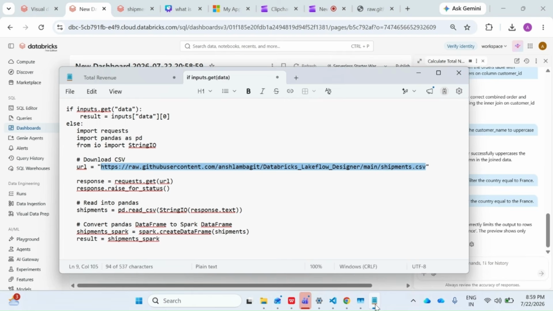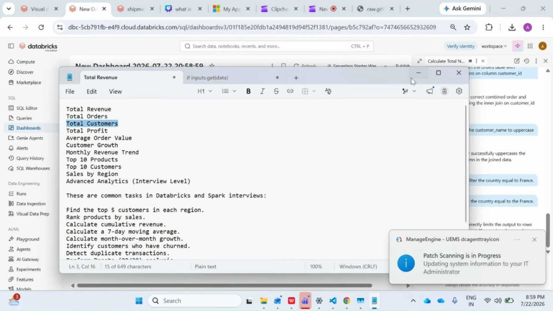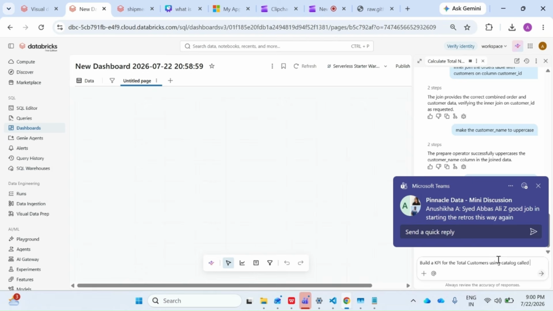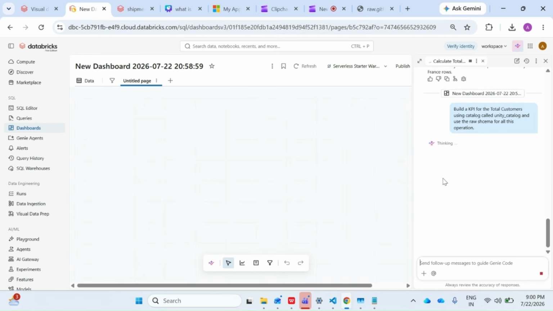Okay. Let's say, what is the total customers. Build a KPI for the total customers using the catalog called catalog and use the raw schema for all this. Okay, let's give it the prompt. Let's wait.